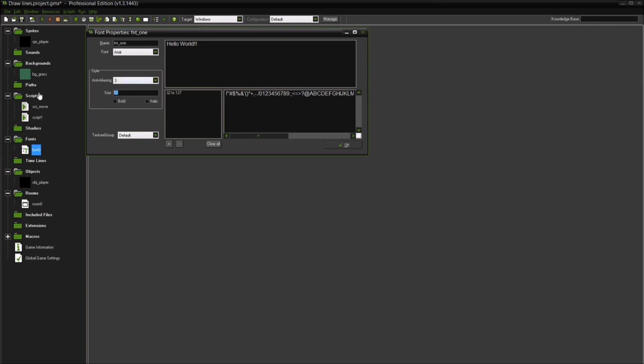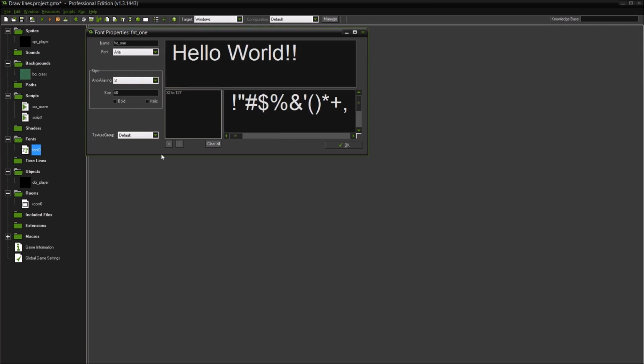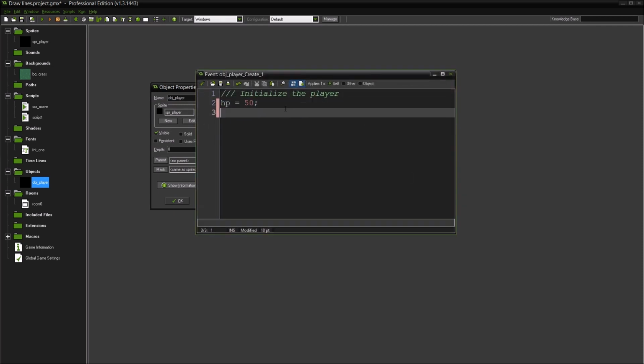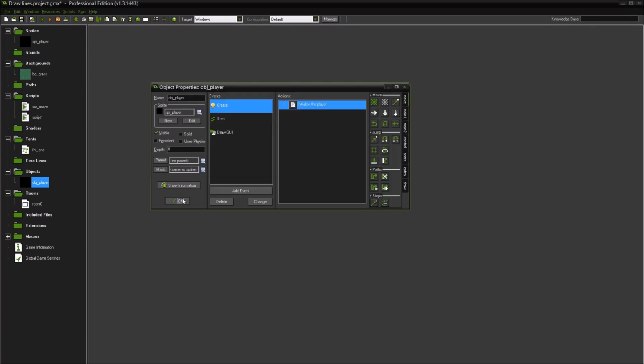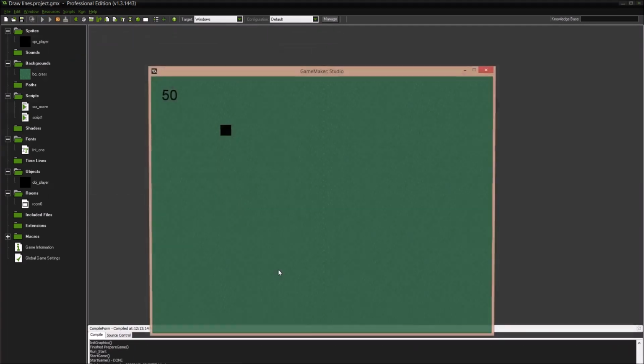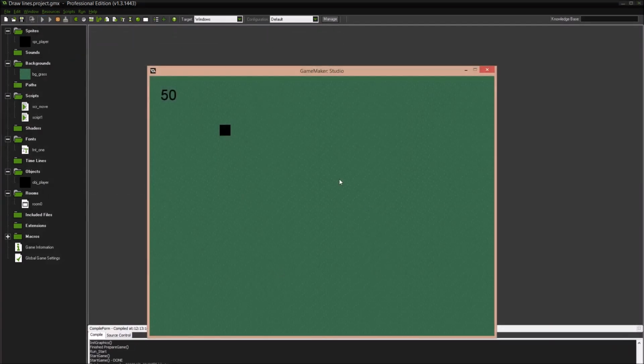And we'll do a size of 48 maybe. Whoa, that's huge. 32, that looks good. Okay. And then draw set font. Font 1. I forgot my T. Okay. So you can see now that that's way better.